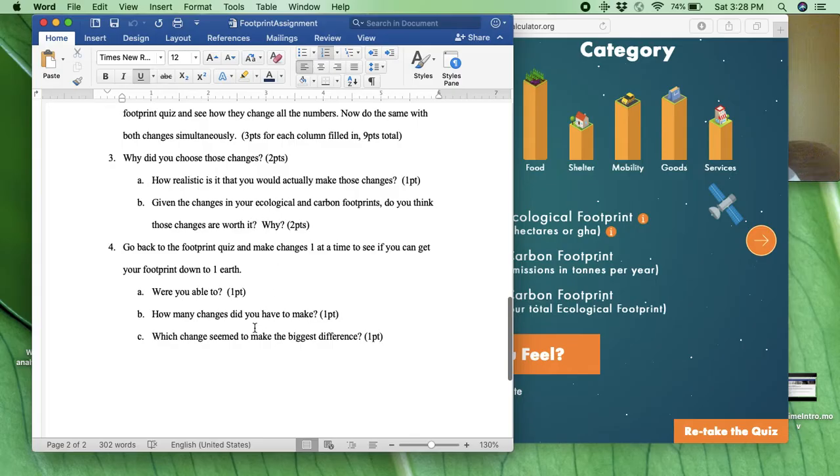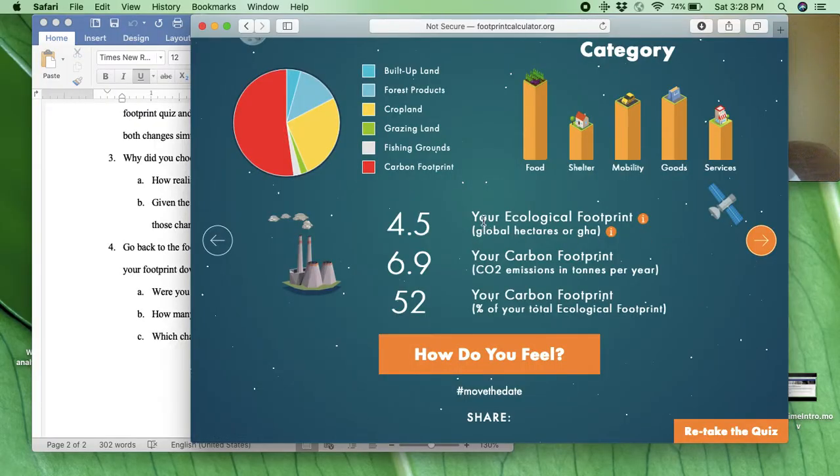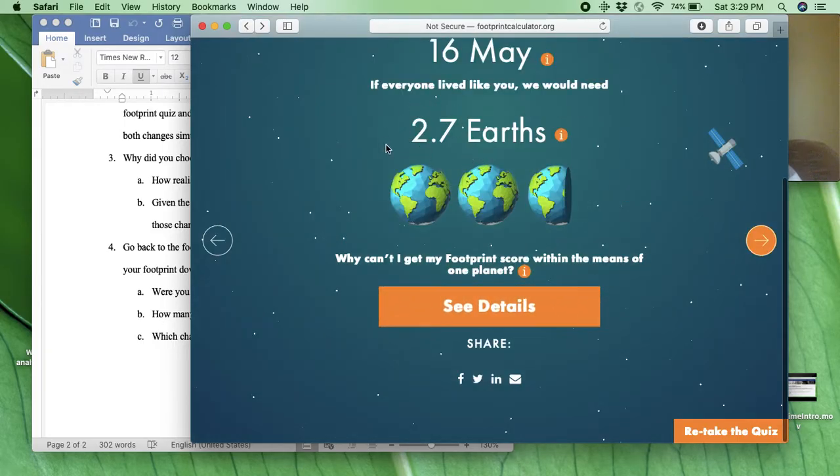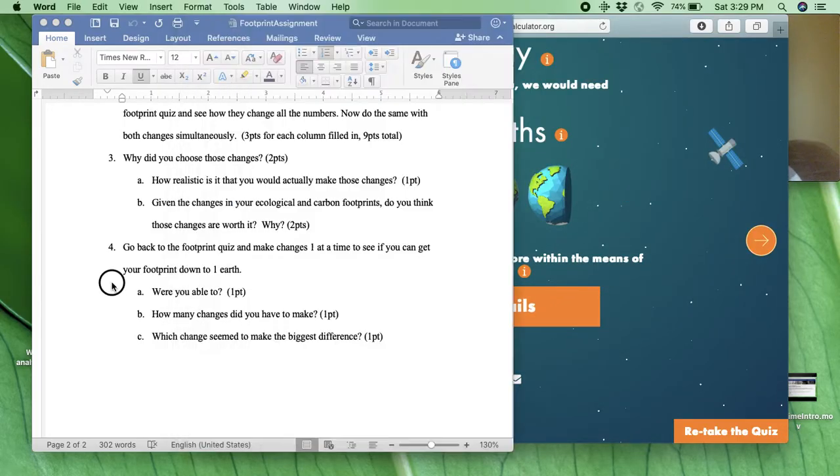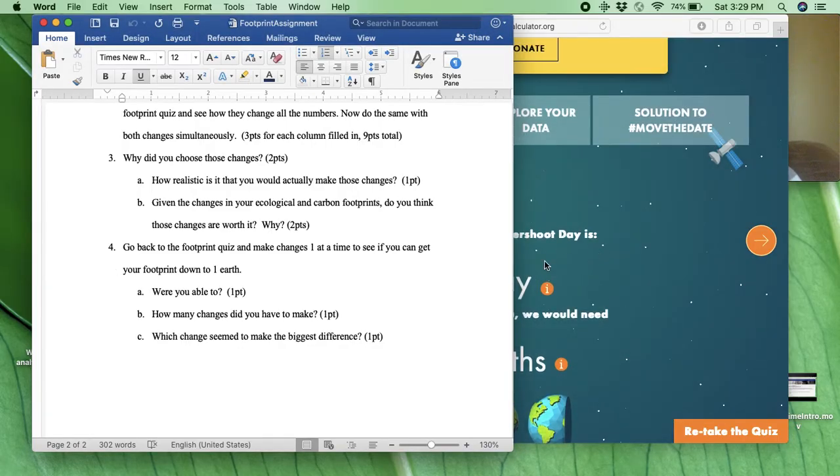And then you're just going to answer some of these questions. The very last thing is I want you to go through and make a bunch more changes and count how many changes it takes you till you get down to 1 Earth. And if you can't get down to 1 Earth, that's okay. But get as close as you can, and then I want you just to kind of talk about what you had to do to get there.